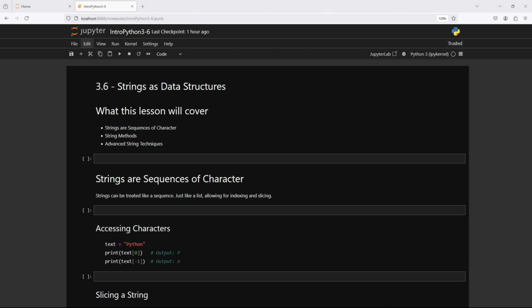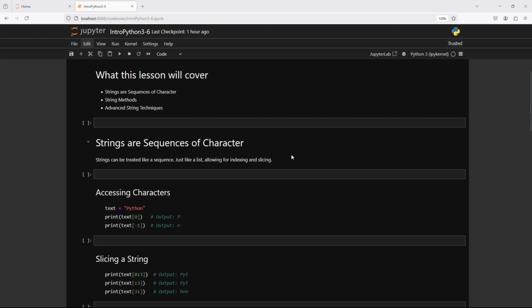This lesson is going to be an extension of when I went over strings before, within the context of data structures now. So strings can be treated like a sequence, just like a list, allowing for indexing, slicing, and a bunch of other methods that are super useful. You can think of them kind of as a list of characters put together and combined as one piece of data.